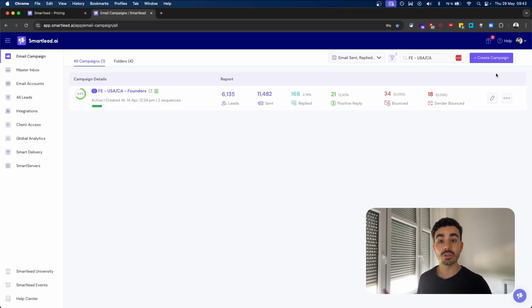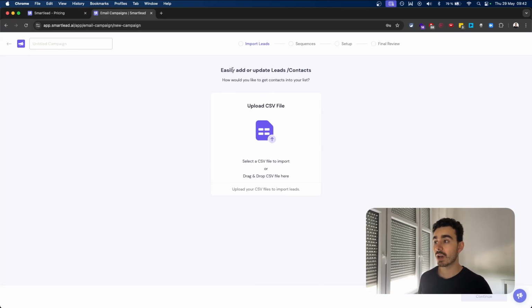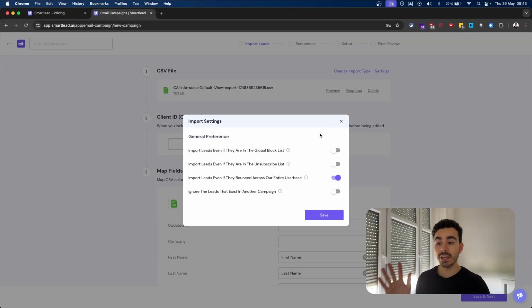And so now we're going to create a new campaign. So as you can see, there are 4 sections. Here, the first section, you're going to import your lead lists. So you need to click here to import the CSV file. So I'm going to do it now. So then you're going to have this page. Here, I like to uncheck every box. I'm not going to detail that now, but better to keep it like that. Then you're going to click on Save.